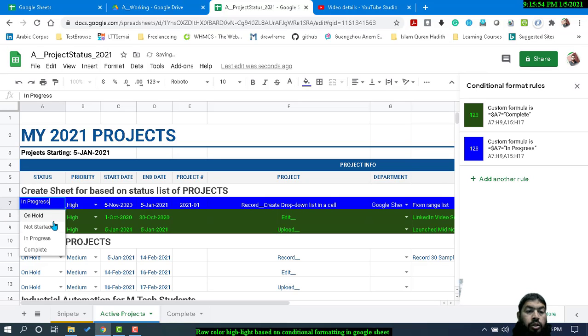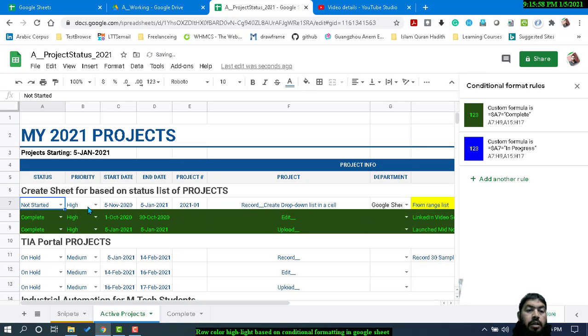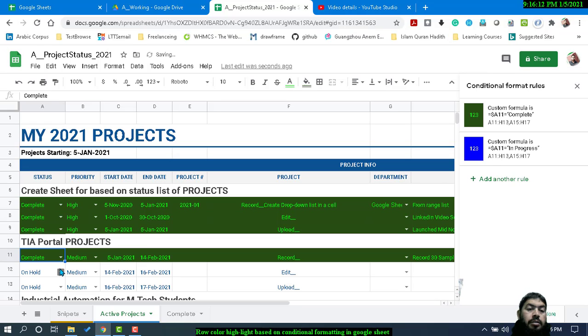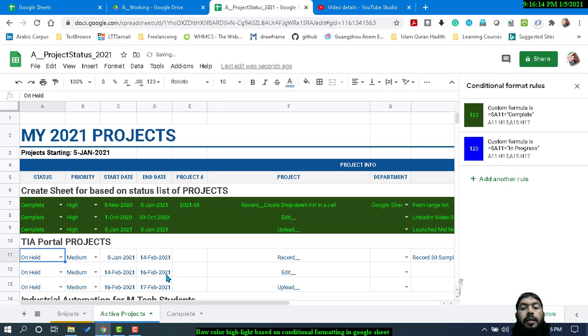So now if I choose not started, it's a different color. If I select in progress, it's a different color, and if I select complete, then it's another green color to indicate that it is complete. So how it is done, let's start that.